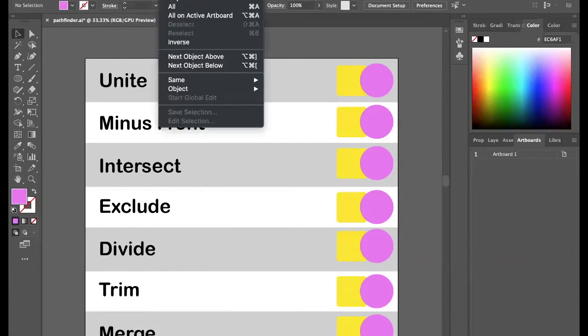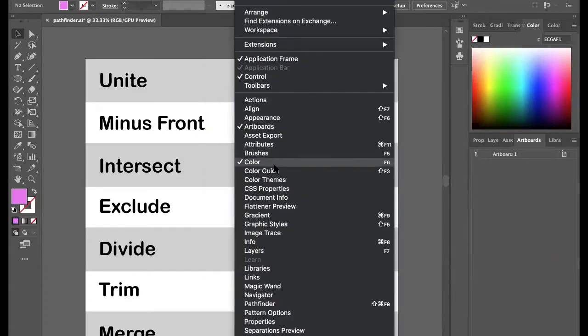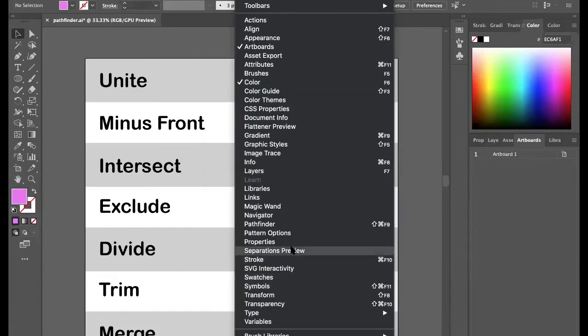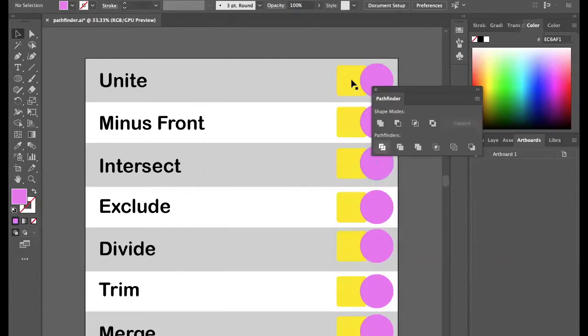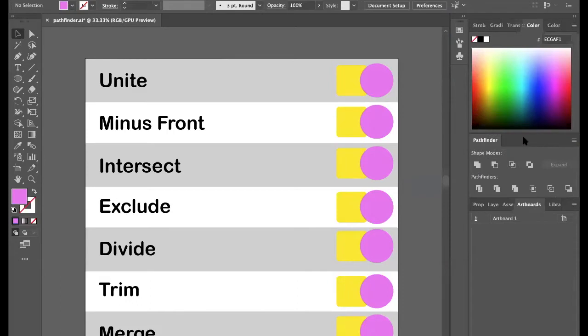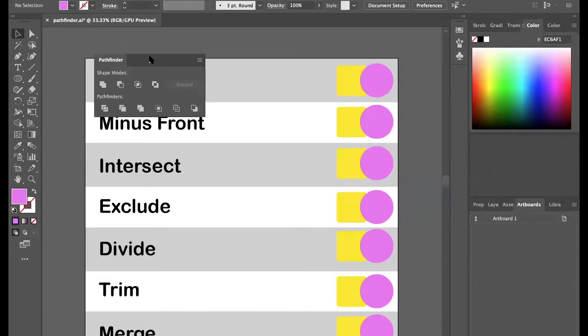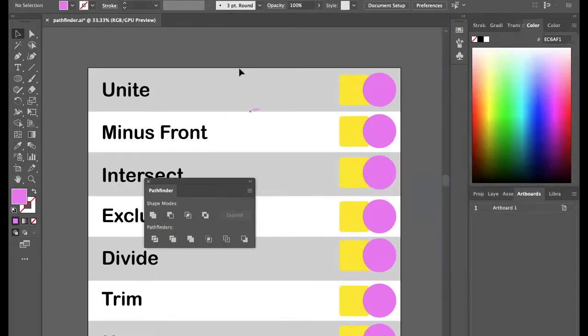So first I'm going to go into my window menu, and I am going to scroll down to the Pathfinder. That will just open that Pathfinder window for me if I don't have it open already. So I'm gonna drag it out here so it stays. And so first we're gonna go in and use these shape mode tools at the top.